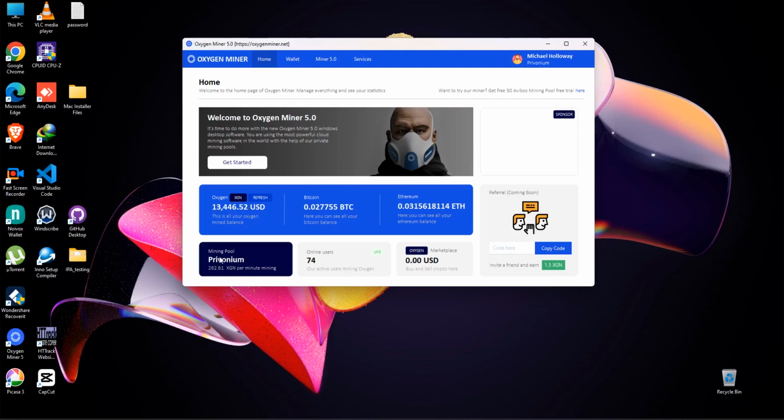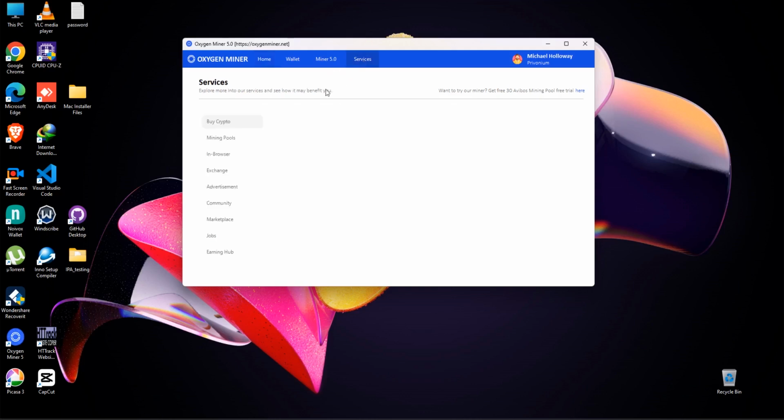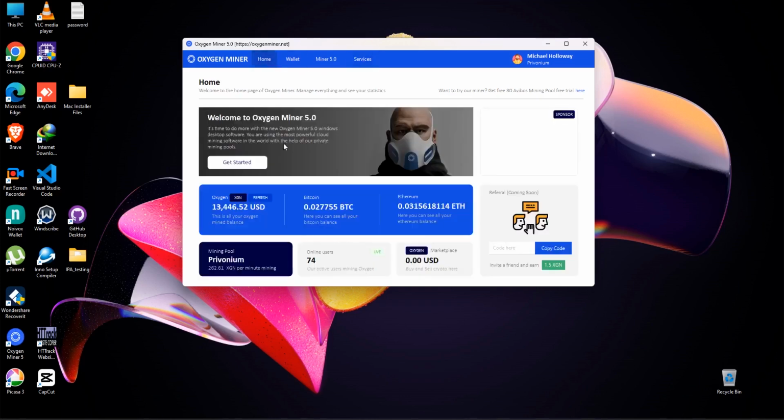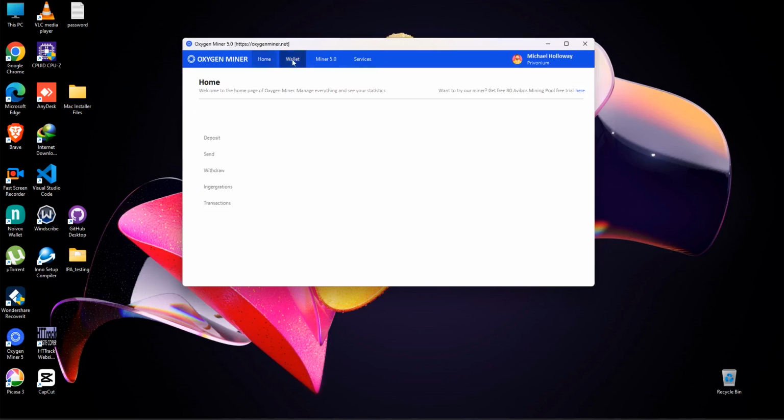Be sure to check your mining pool since one type of withdrawal requires it. Now, let's withdraw some XGN. Navigate to the wallet.